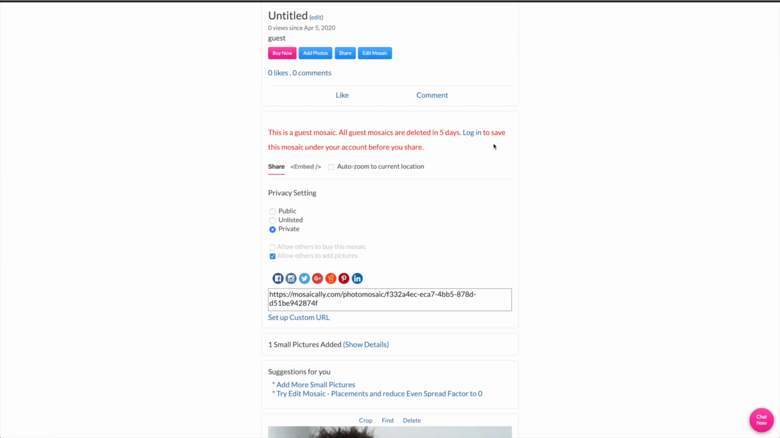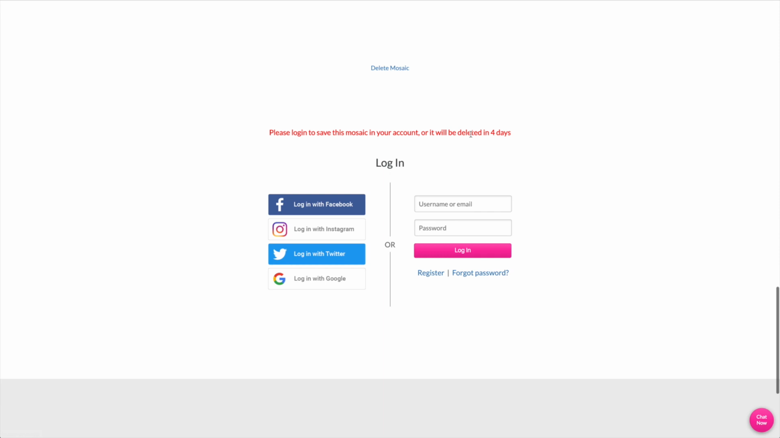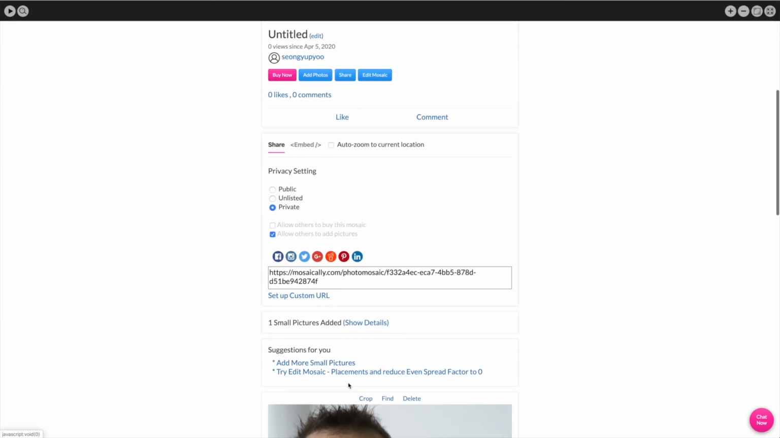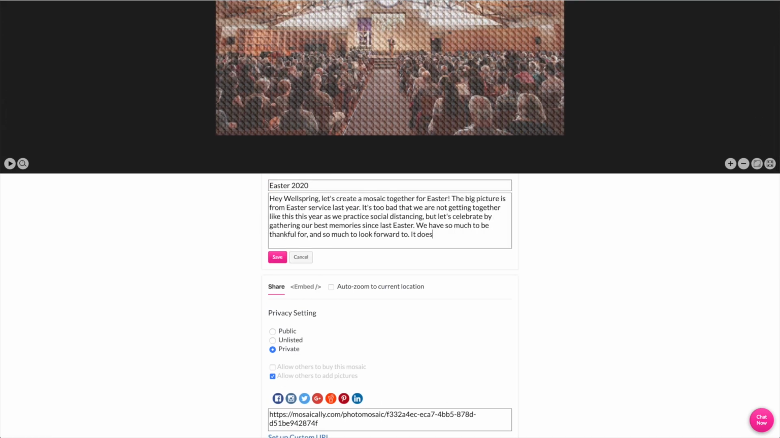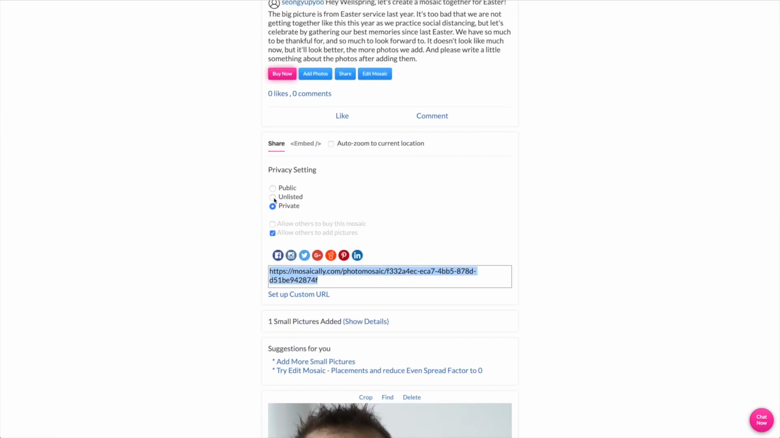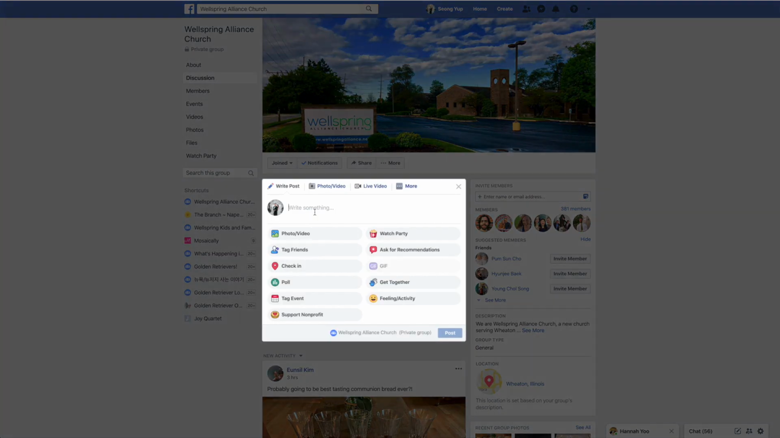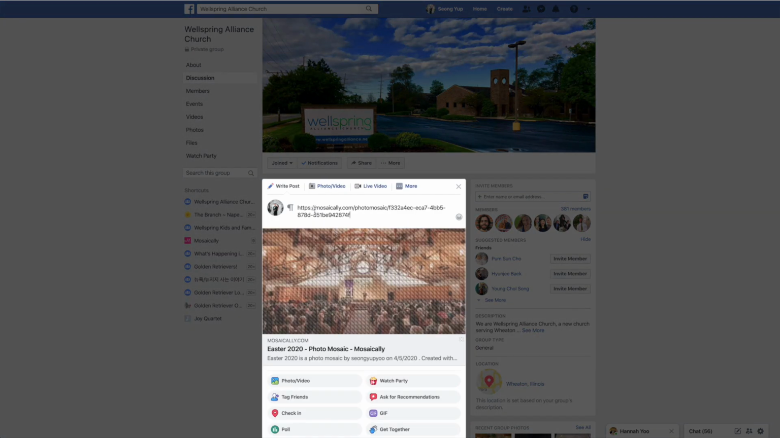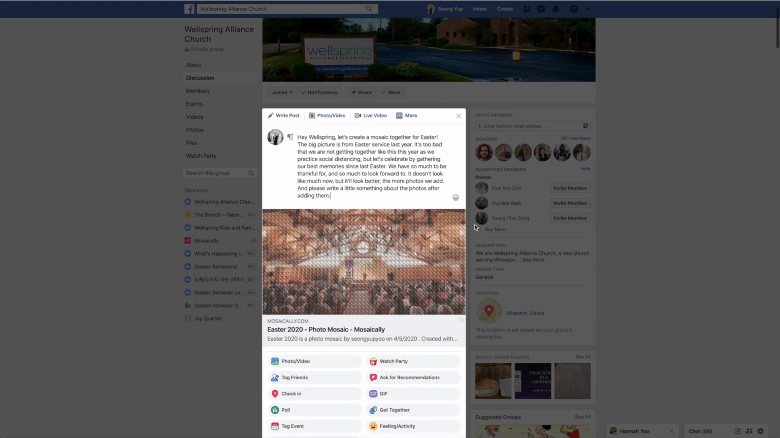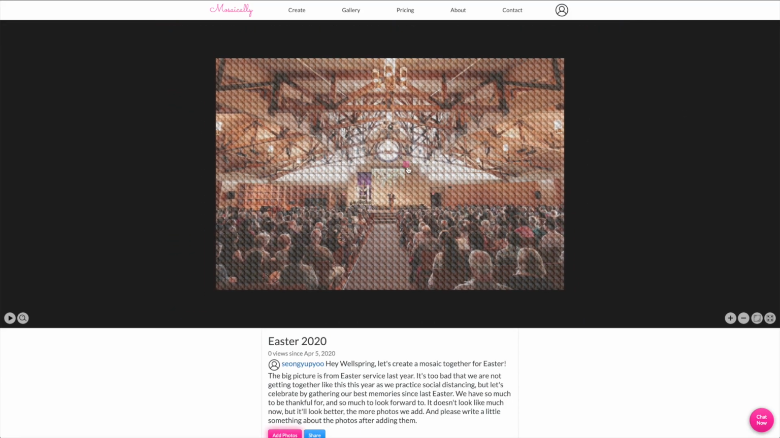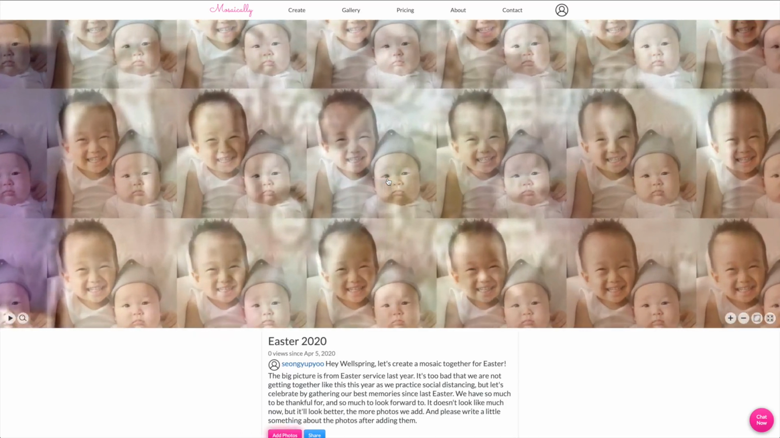Since I'm not logged in, it says here that this is a guest mosaic and that guest mosaics are deleted in 5 days. So I'm going to go ahead and log in to make sure that my mosaic doesn't get deleted. Now before I share, let's also change the title and description of this mosaic. Now I can share this link on Facebook like this, or send this link in an email and ask people to add their photos.